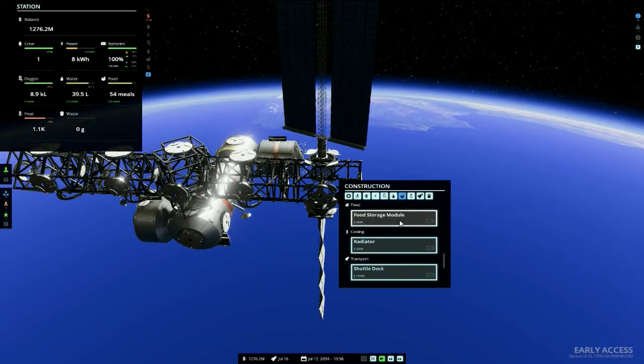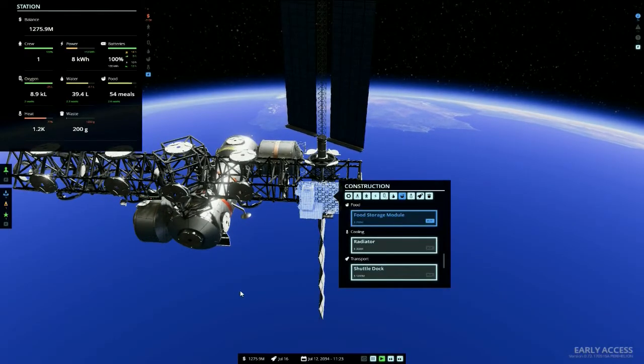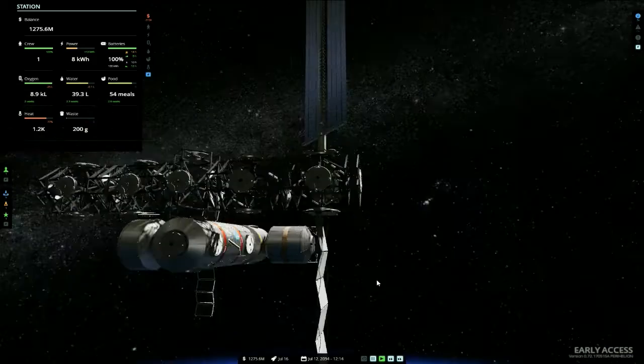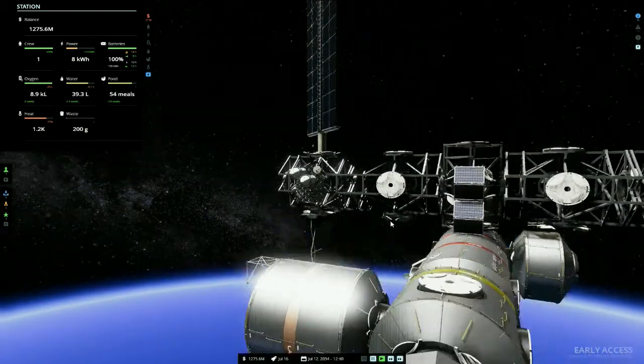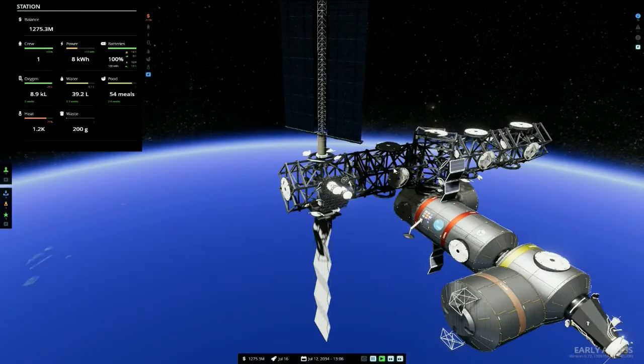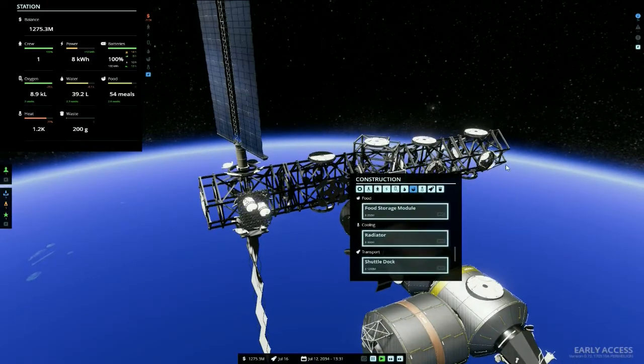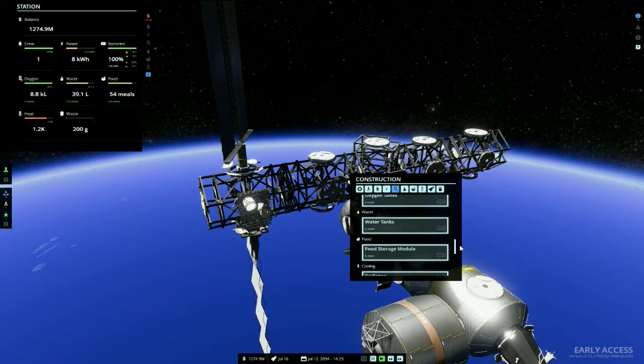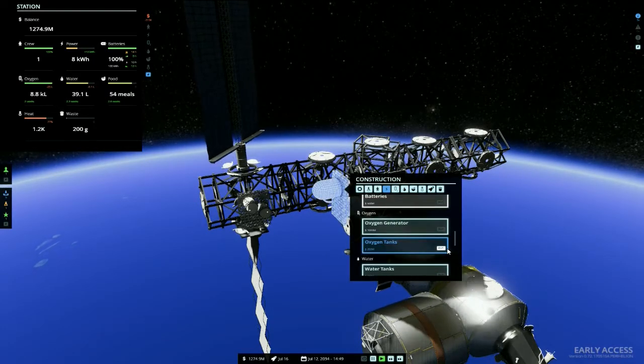Let's just have a look. The food storage module can be there, but now how do you get the food in? I don't want them to have to do a spacewalk just to eat. So yes, I think for the oxygen it's okay though, because oxygen can go down a pipe, for example. So let's just get some oxygen tanks installed.